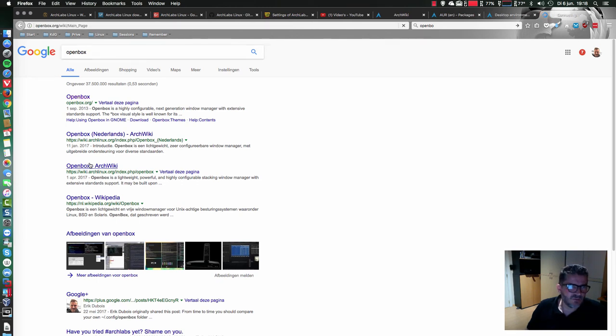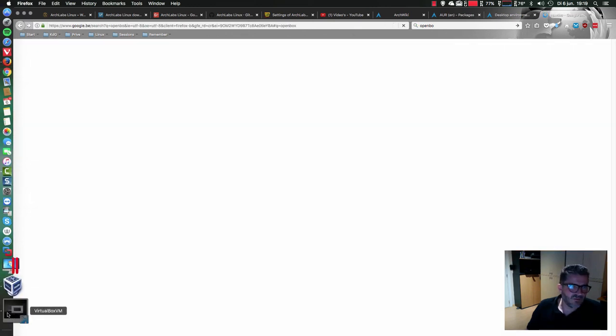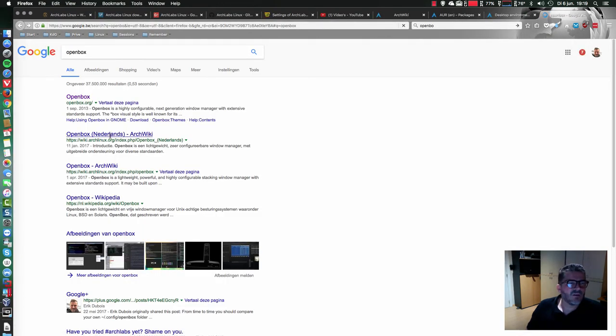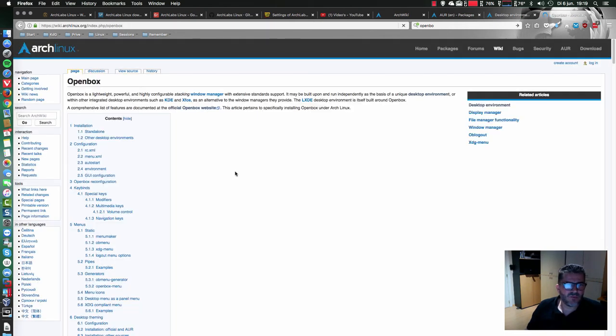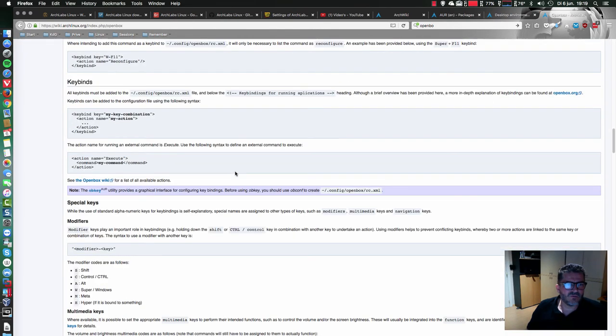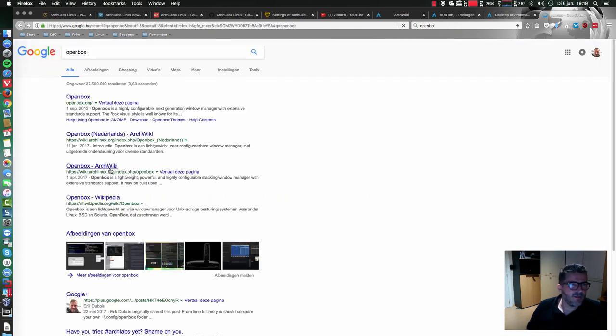Openbox.org, and here's another one, the ArchWiki on Openbox. So this is the website, and maybe it's a better thing. Let's quickly have a look. Keep talking, Erik. This one, Wiki, Arch Linux, Openbox. So this is all the information we have on Openbox. You don't have to read it. I've read it. It's in the system. So that's okay. And maybe a picture or two would be nice.